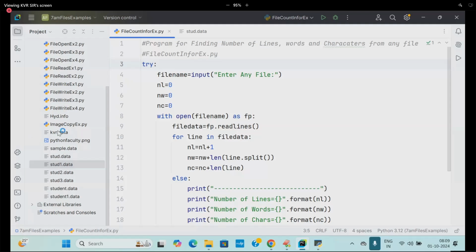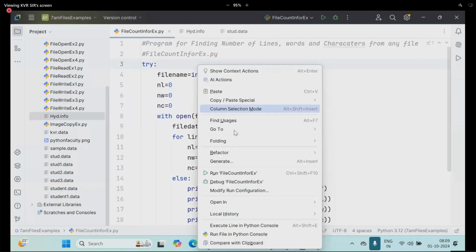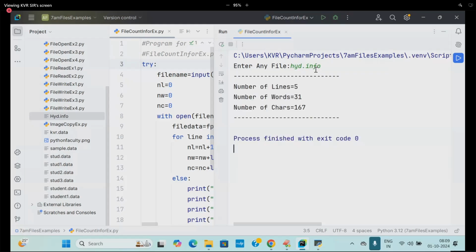You go for anything. HYD.info, I want to measure it. How do you do that? Go to the place. Here I write HYD.info. We got it. Completely getting.